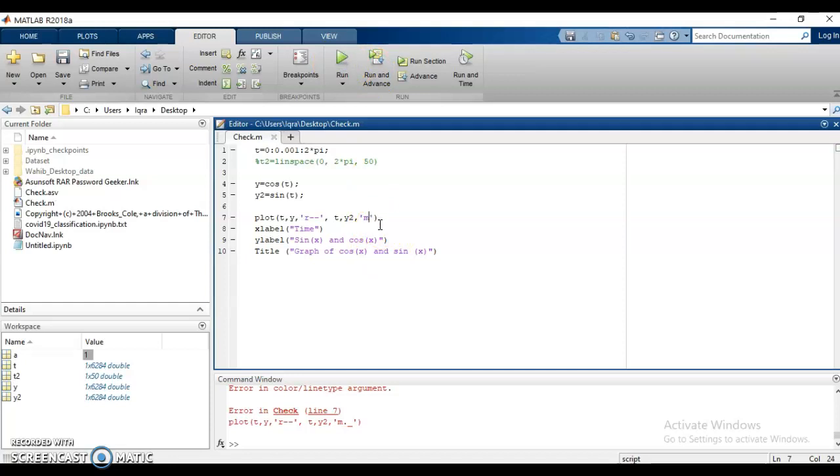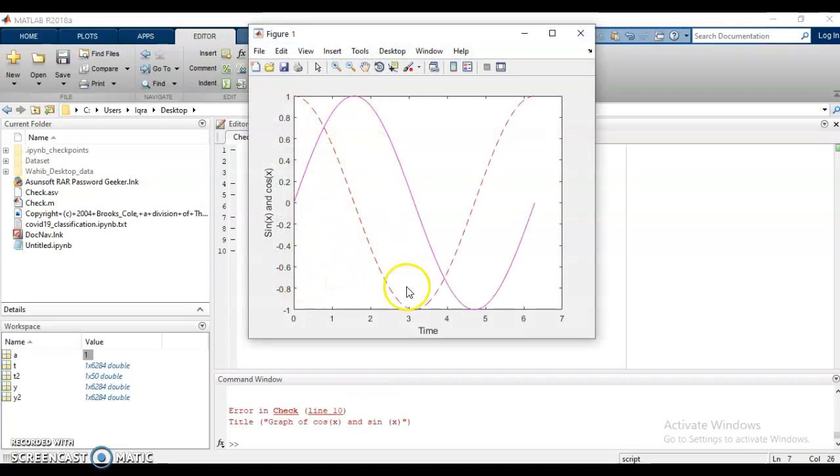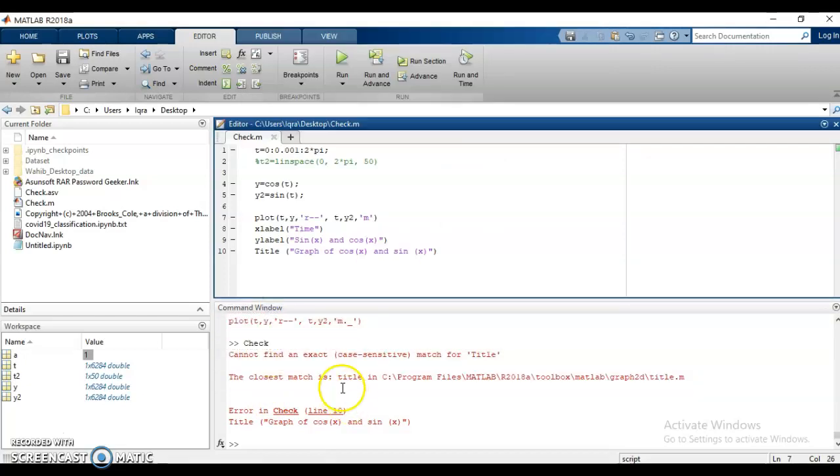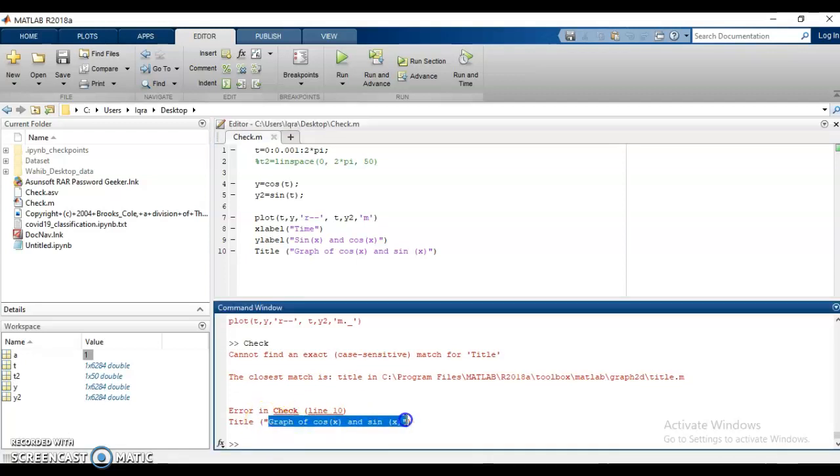Okay, so even if we do not give it, it is going to draw it in a solid line. See these two graphs. The first one is a dotted dashed line in red and the second one is in magenta with a solid line. But there is an error which says the closest match is title, MATLAB toolbox title, graph of cos of t and sin of t.